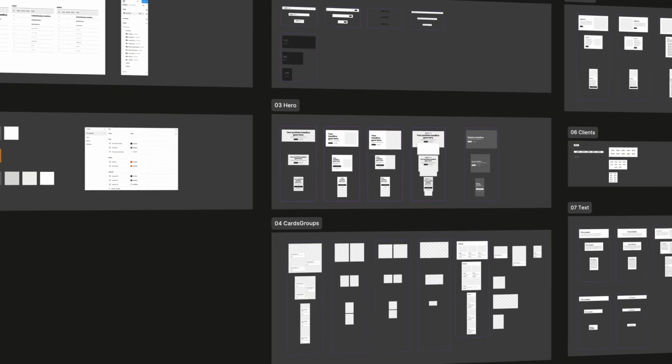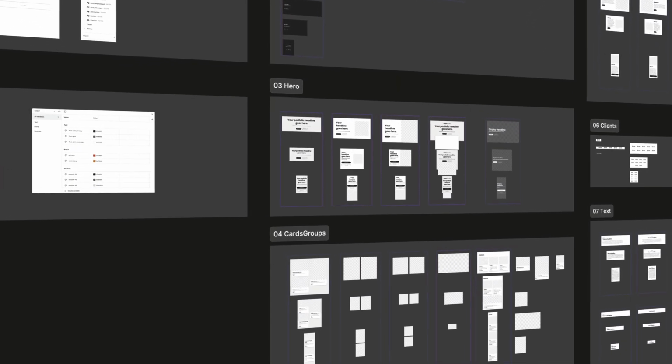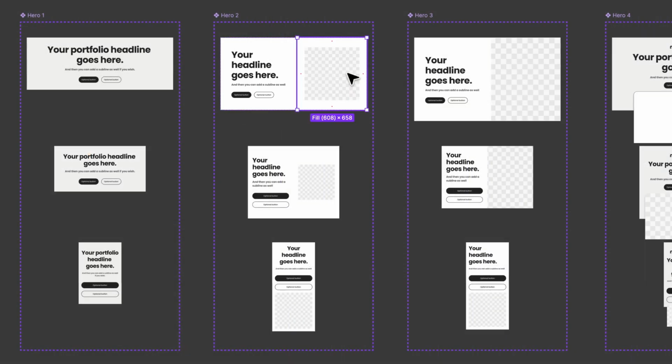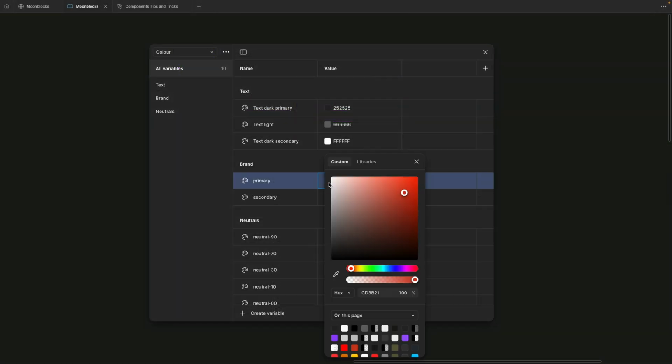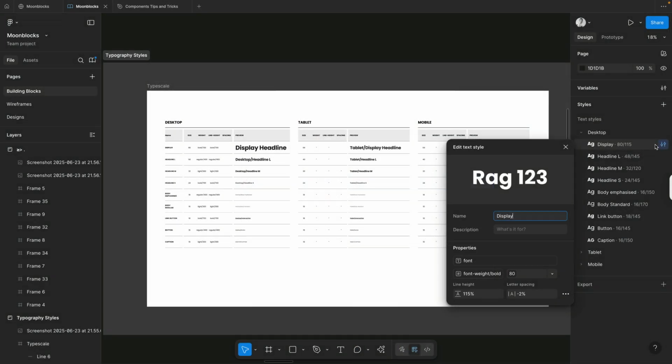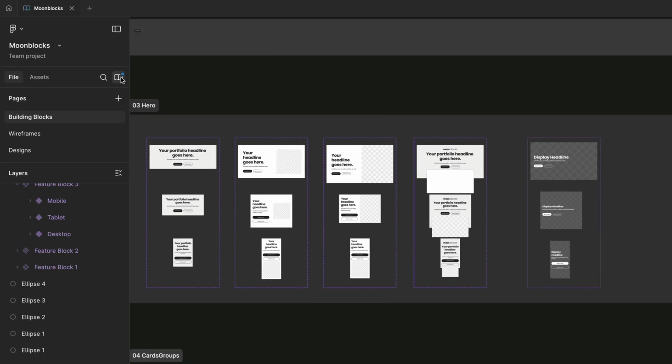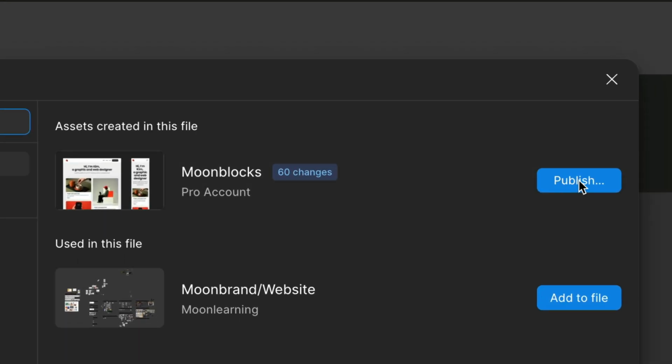Super easy. You get a full Figma library. It has everything set up for you. Components for different breakpoints, colors, typography. You can use it just as it is or customize everything to your liking. Place this file inside your team and then simply publish it as a library.